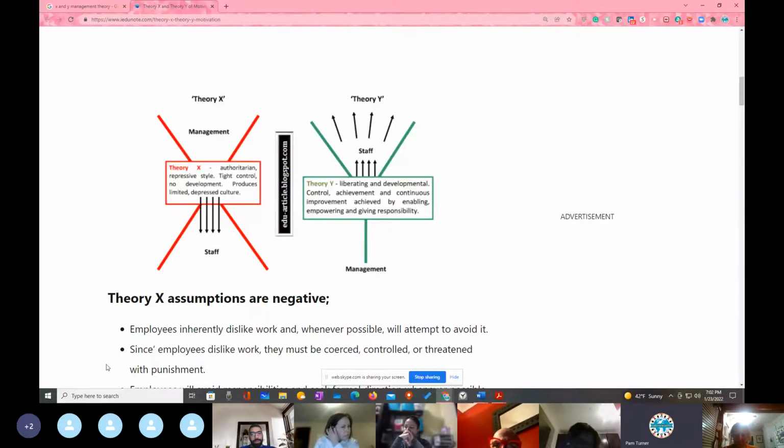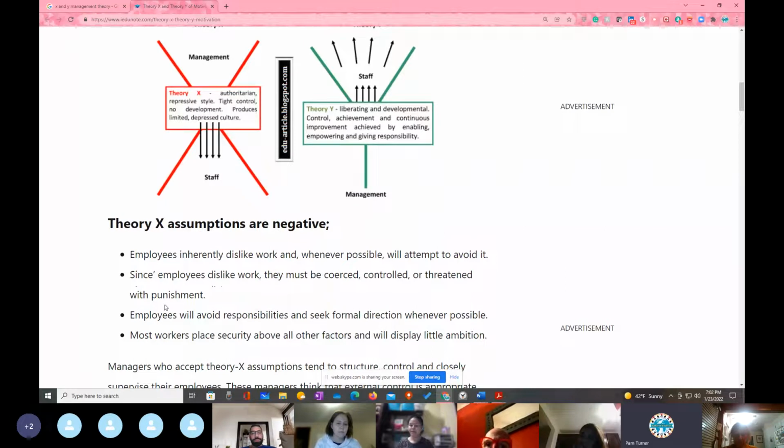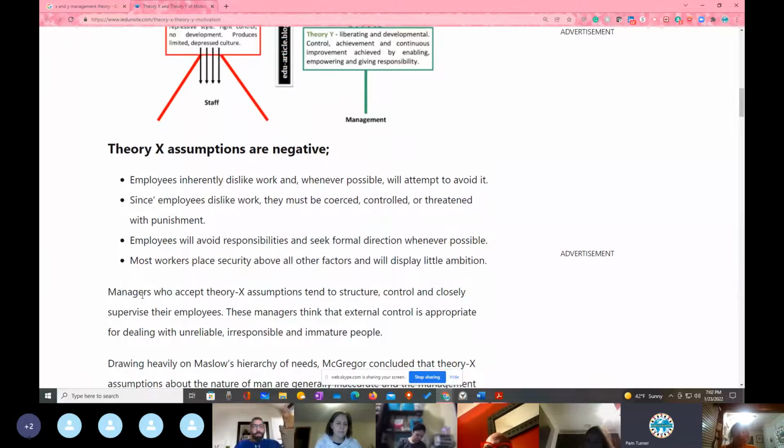The X gets things done quickly. Your boss is sitting there, right? And you only get 10 minutes for a coffee break and then you're coming back. So yes, the X works well. Managers who accept the X assumptions tend to structure, control, and closely supervise their employees.